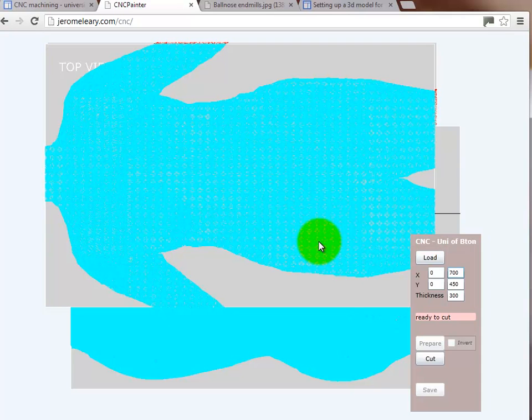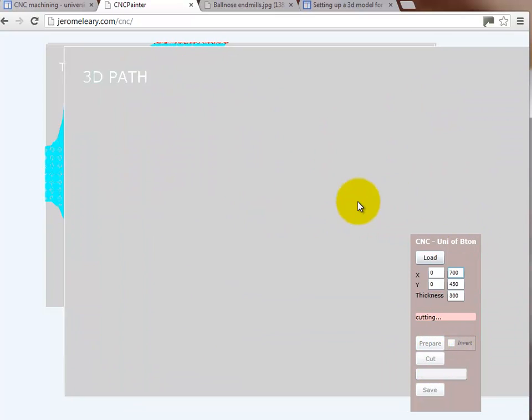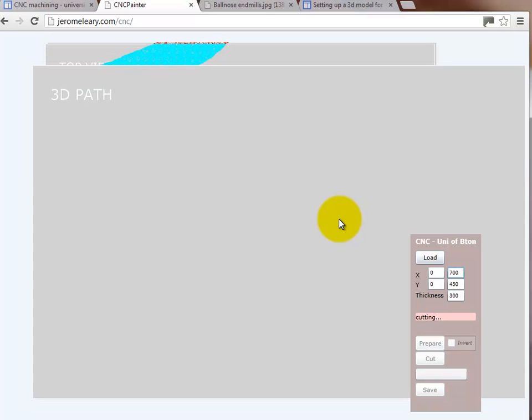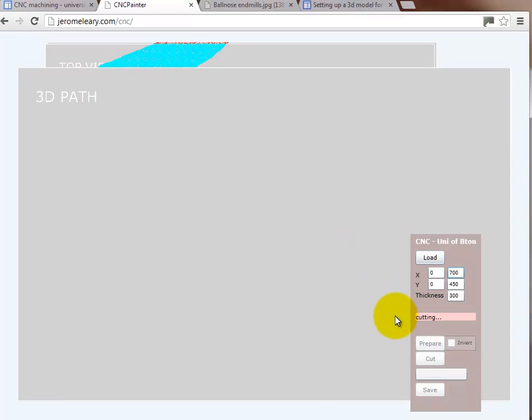So we've now created the 3D binary model, and now we just hit cut. There's an invert button on there to turn the object upside down when you come to do the other half, but initially we're just going to cut the top half. So cut, and then we just wait here while it does the cutter path analysis. Again, I'll just cut for a minute.